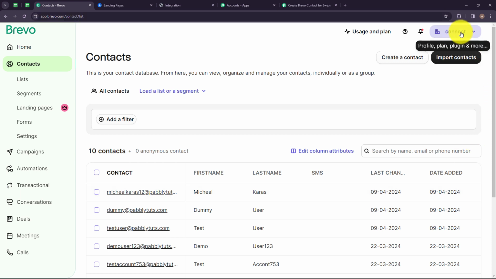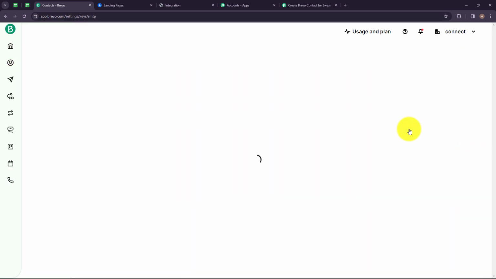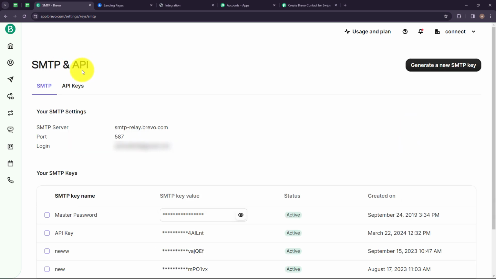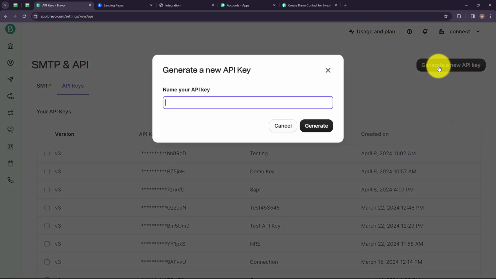And after that, I'm going to click on the profile icon. And here in profile, you will find SMTP and API. Now here in SMTP and API, go to API keys. And after that, I'm going to generate a new API key. Let's click on this. Now I'm going to name my API key as smart key. Now let's click on generate.